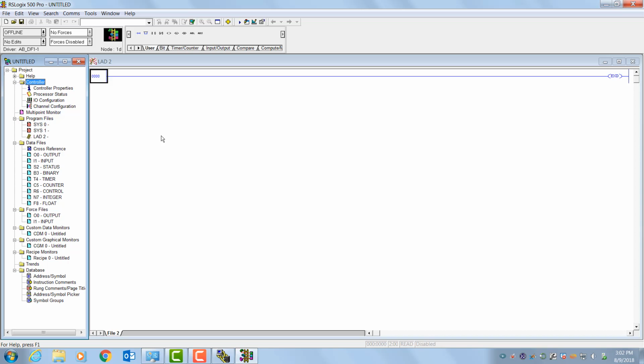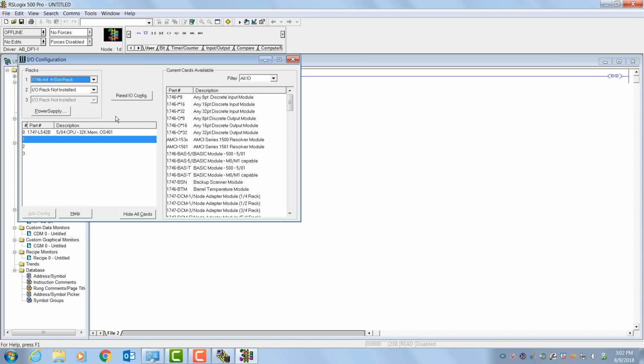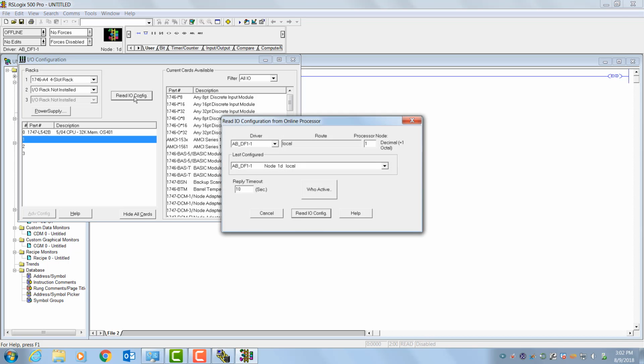The first thing we're going to do is download a blank program with nothing on it just to verify that it's working. But the first thing we need to do is set up our I/O configuration, our input and output configuration. Because we could have any variety of input and output cards, the software needs to know what's at the other end. We do have a 4-slot rack. I'm just going to hit Read I/O Config, and I get this window. Again, it wants to make sure it has my driver. If the wrong driver or no driver were in this window, it wouldn't be able to connect. And I'm going to hit Read I/O Config.